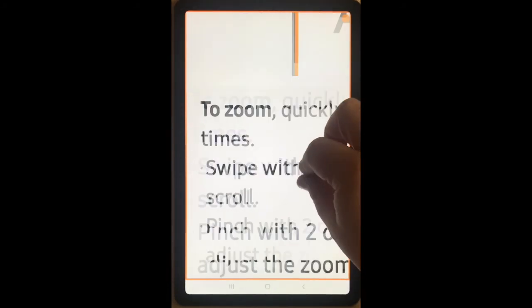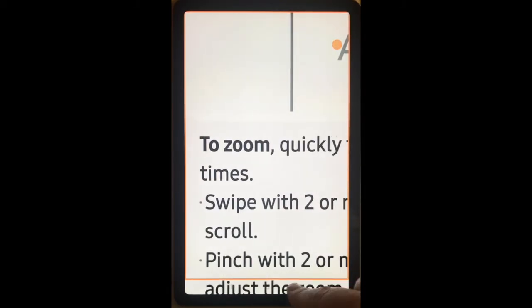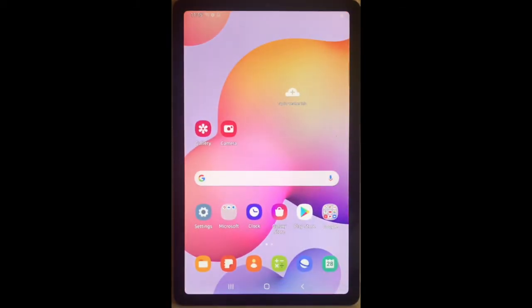Okay. So that is everything we're going to cover with today's tutorial, with adjusting contrast of fonts and keyboard, font size, magnification, and screen zoom.